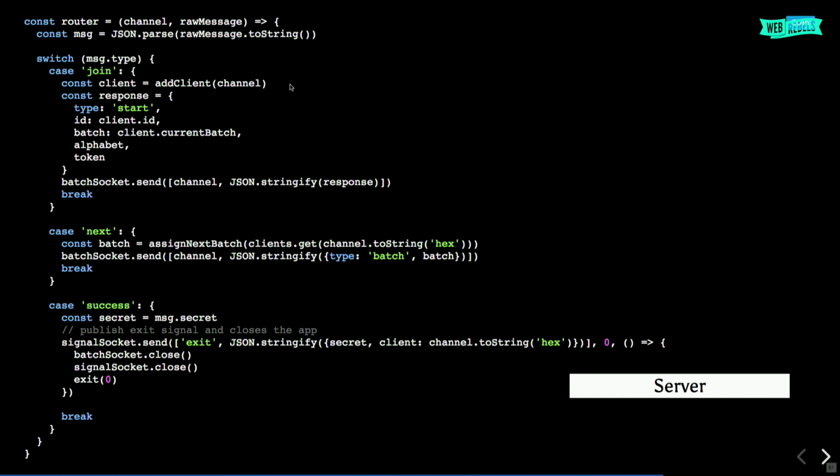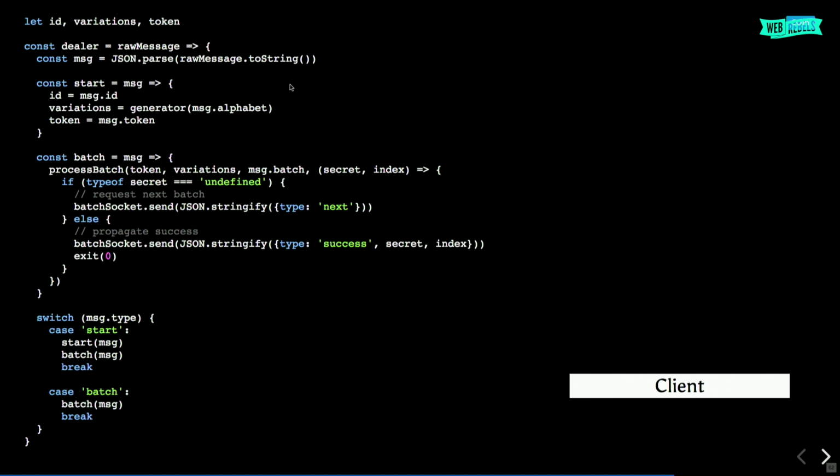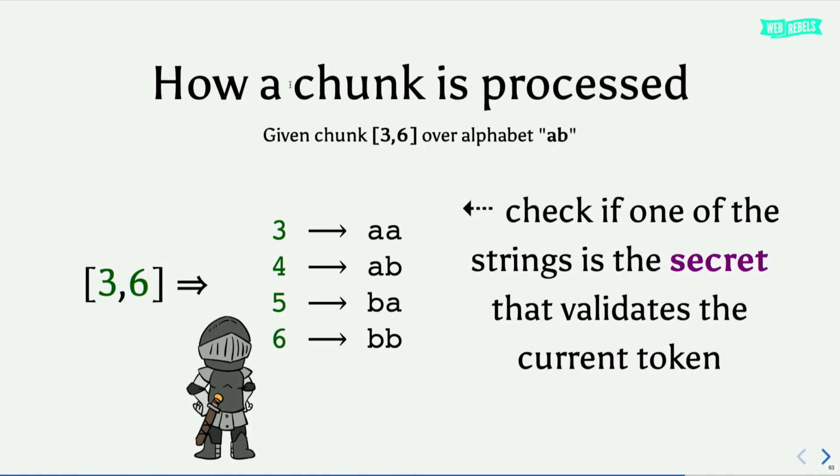Like if it's join, this is the code that will handle the join message. This is the next message, and this is the success message. So here we are basically dispatching all the information for the first batch, here for the next batch, and here we are just broadcasting the signal of success. Very simple as well on the client side. Based on the message, we will have different things we can do. So for example, when it starts, we're going to invoke the start function, which is going to start to process the different batches. And that's very easy, and I don't want to go too much into detail.